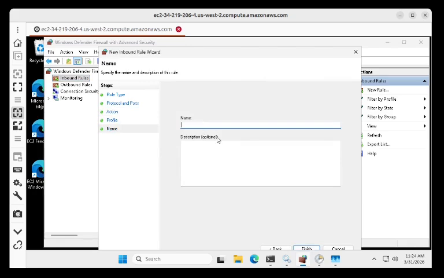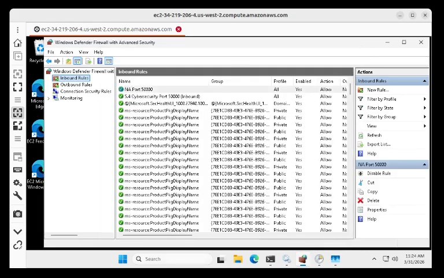And I'm going to name this rule NA port 5000. Port 5000. No, not 5,000. 50,000, sorry. There we go. It's been created.